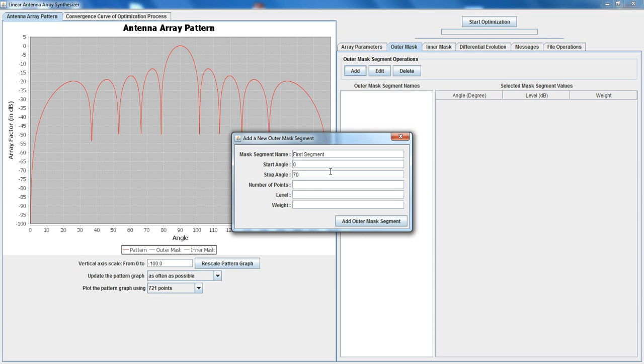We have to enter the number of points that construct the mask segment. The points will divide the mask segments into subsegments which have the same lengths. By considering the start and stop angles, we can choose 71 as the number of points to achieve integer values for now. We plan to edit it and talk about both cases soon.